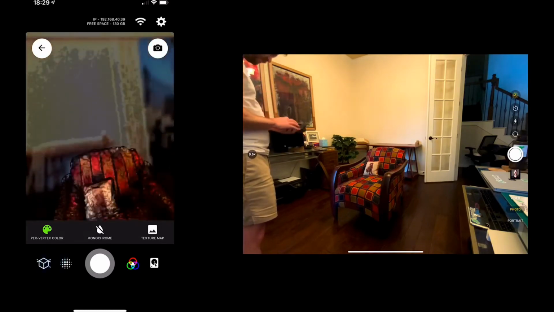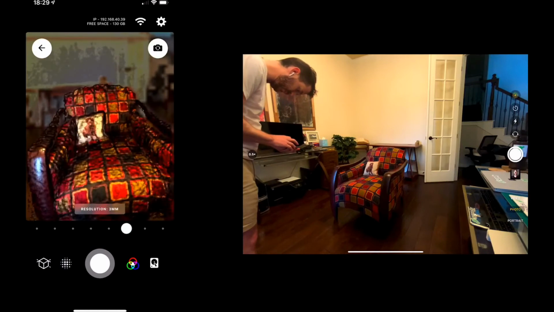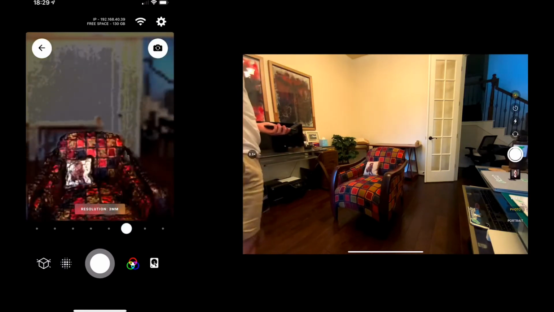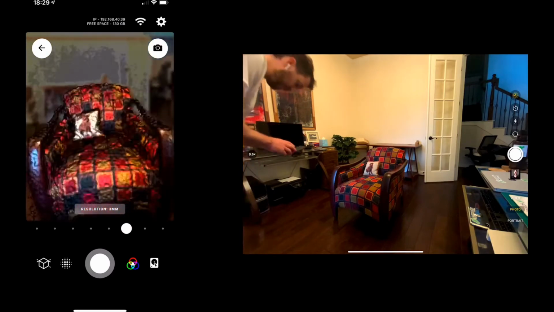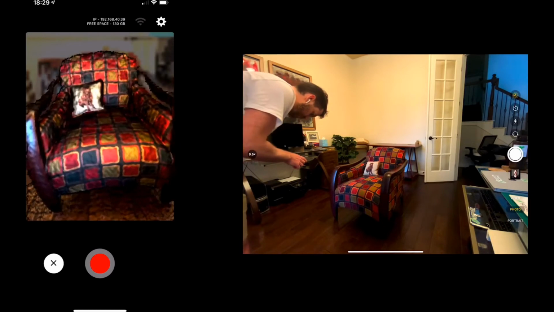I'm going to turn this, not do it monochrome. We'll do this one in color because we can. Okie dokie. So there's my chair. I'm going to stick with the 3 millimeter resolution. That went well last time. And ready, set, scan.